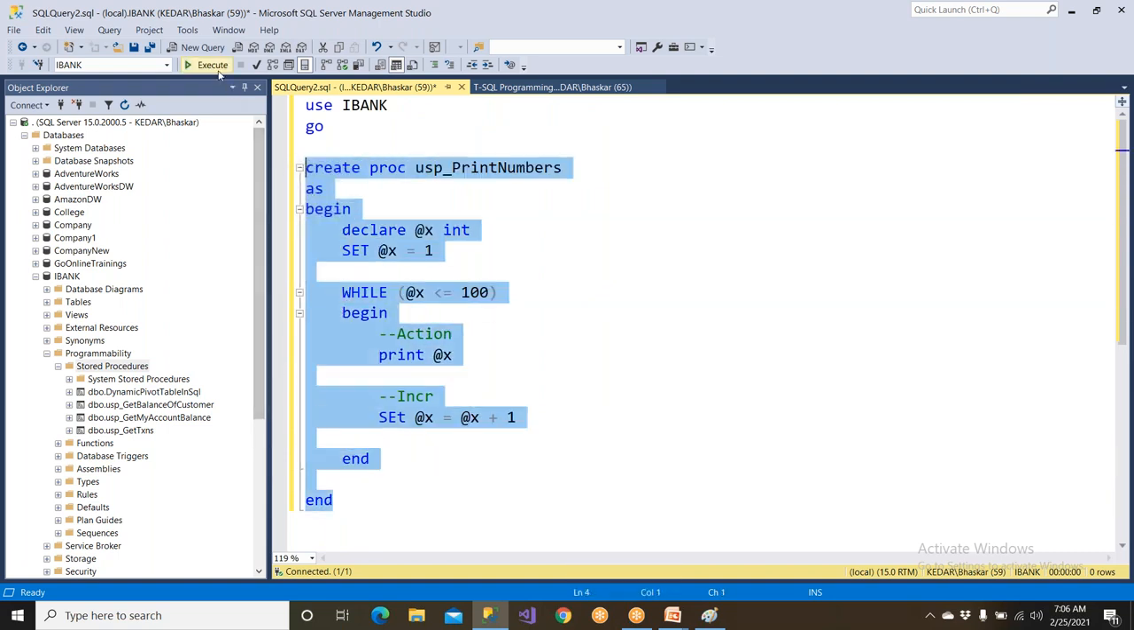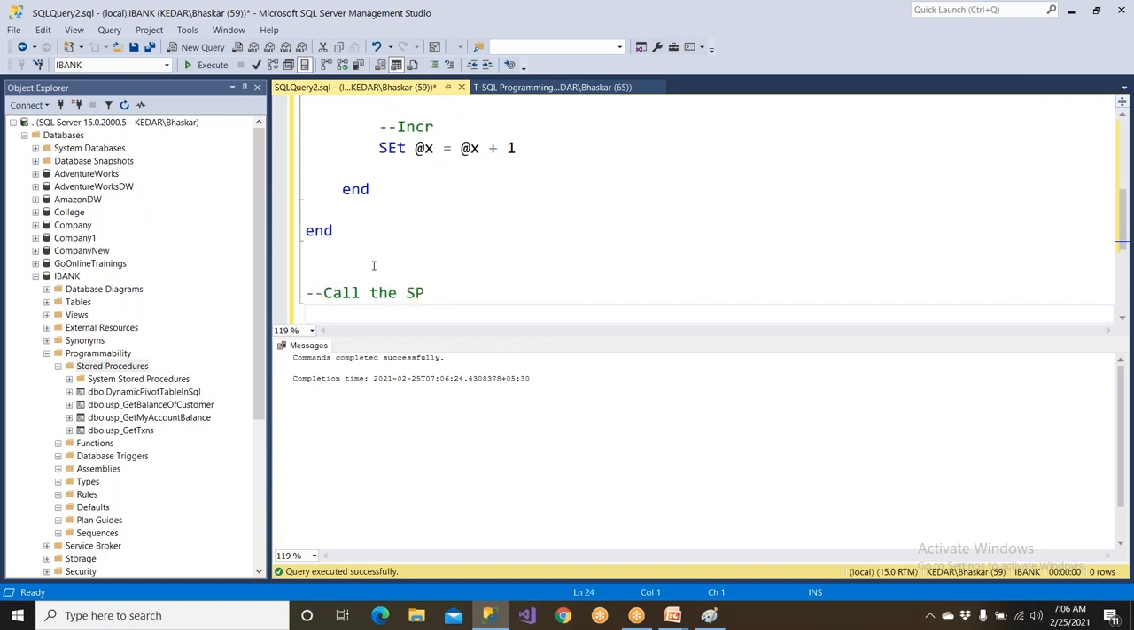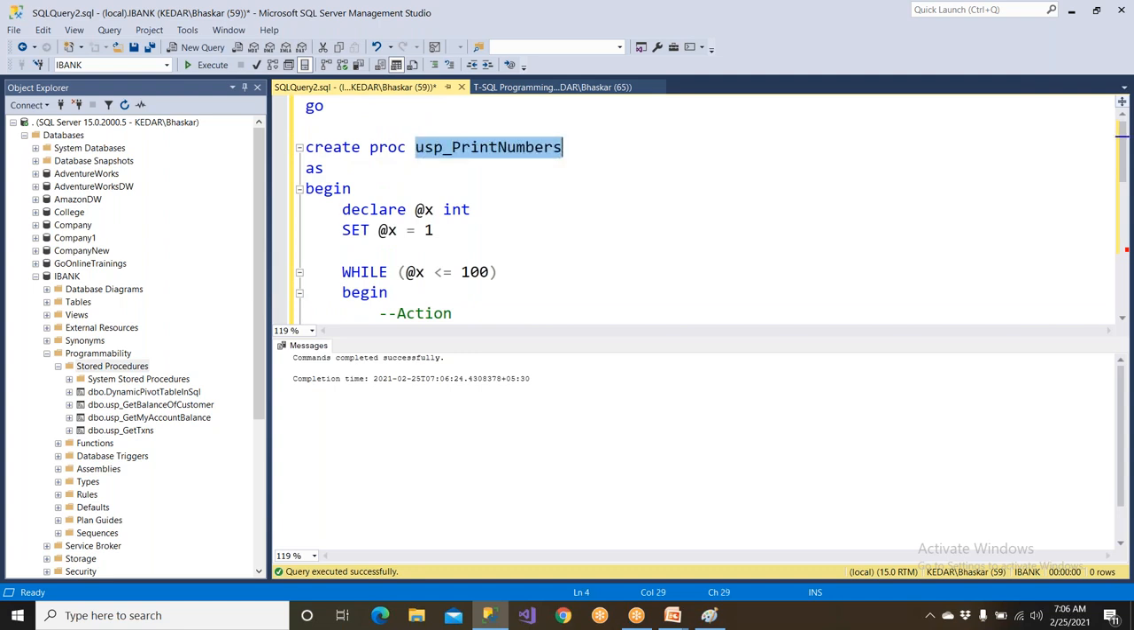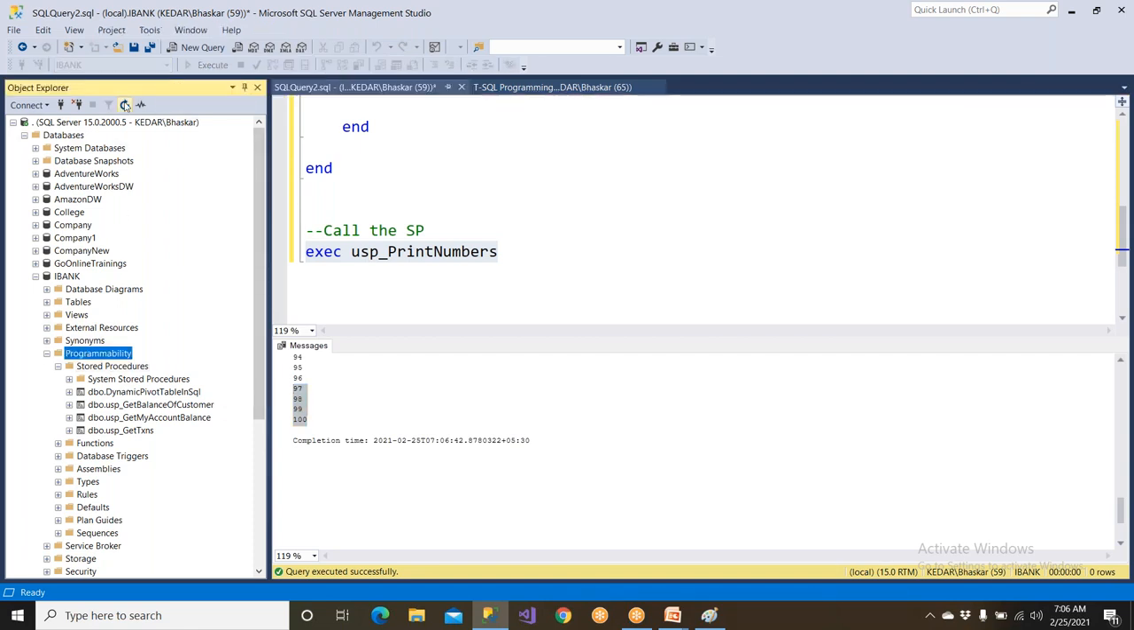Now let me create this program. Created. Now I wanted to call the stored procedure, which is going to be printing. Execute stored proc name, right? So execute stored proc name. So it is going to be printing 100 numbers. It's very, very simple. So it is going to be printing 100 numbers here. So anybody can understand this. Yeah, am I clear, guys? So writing a loop is very, very simple.